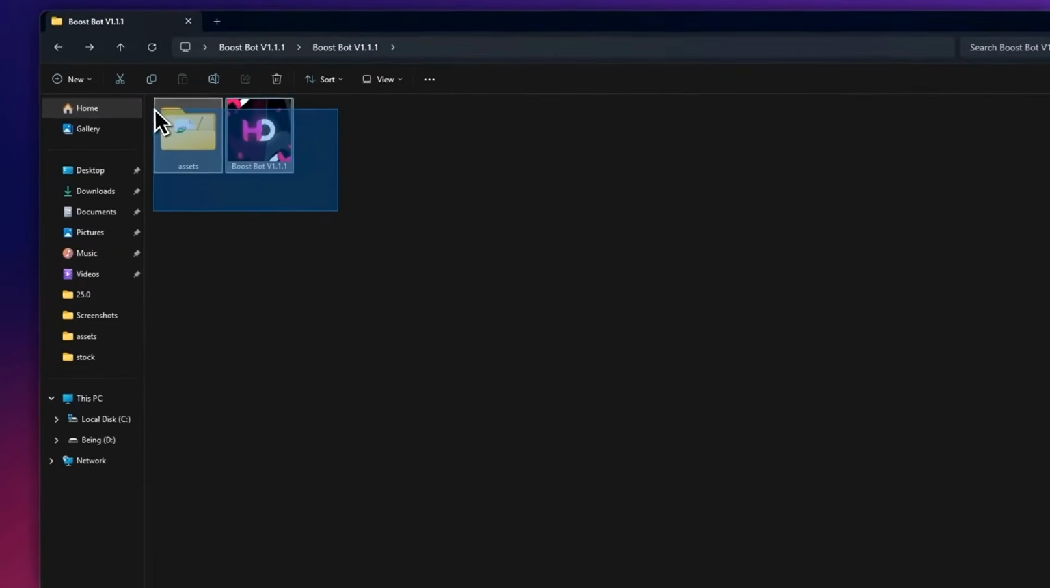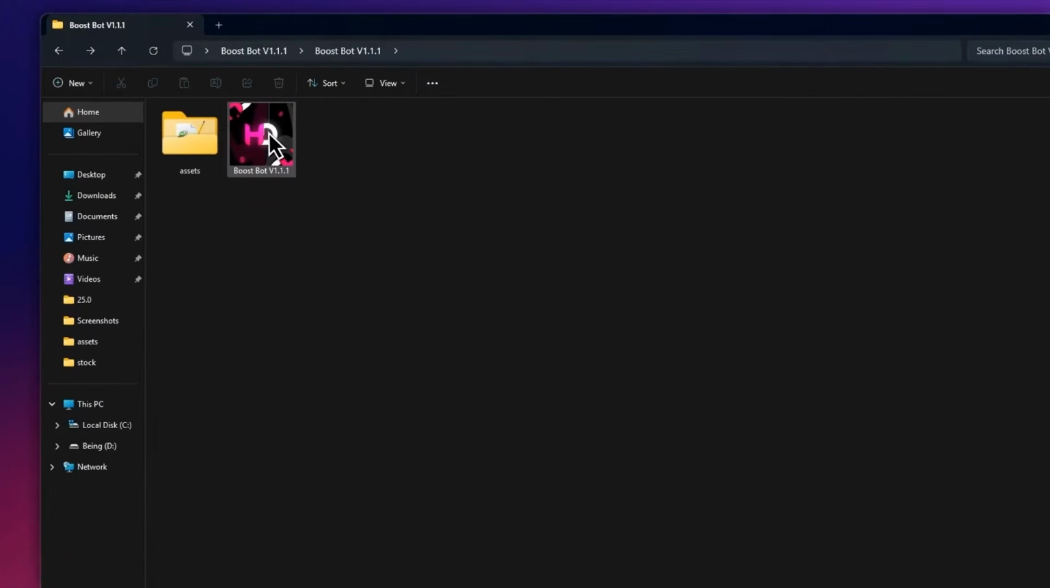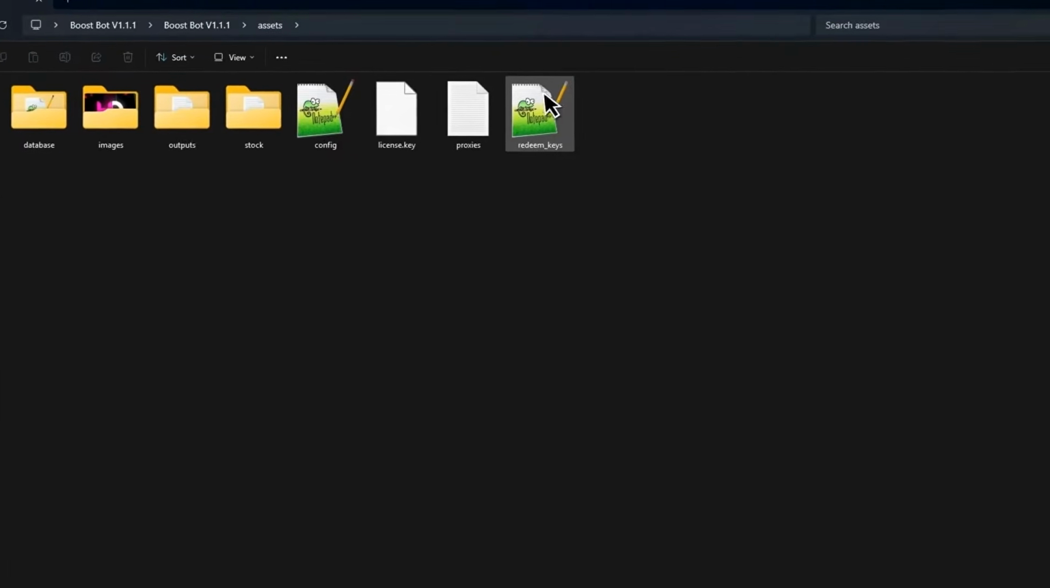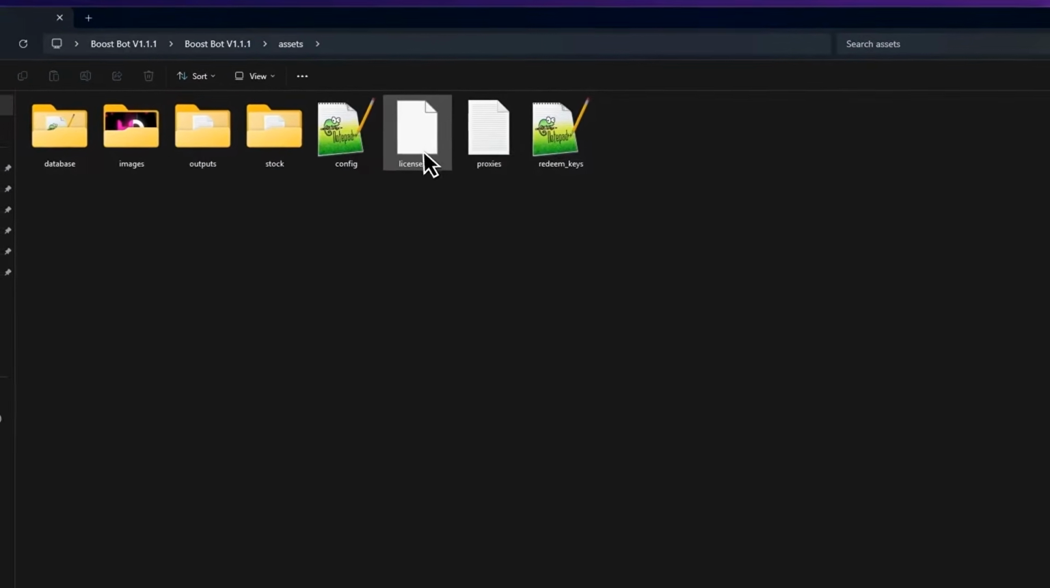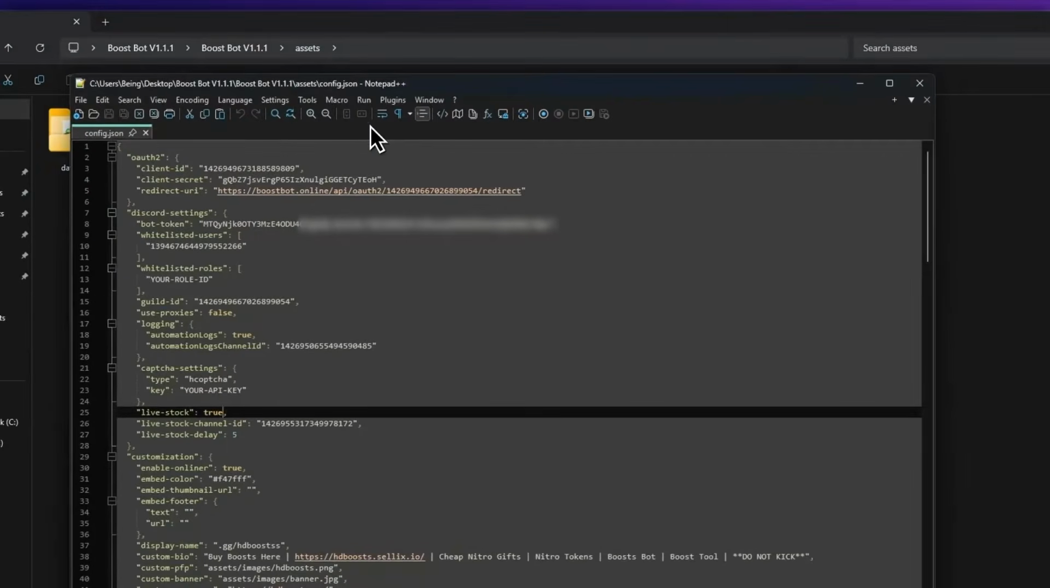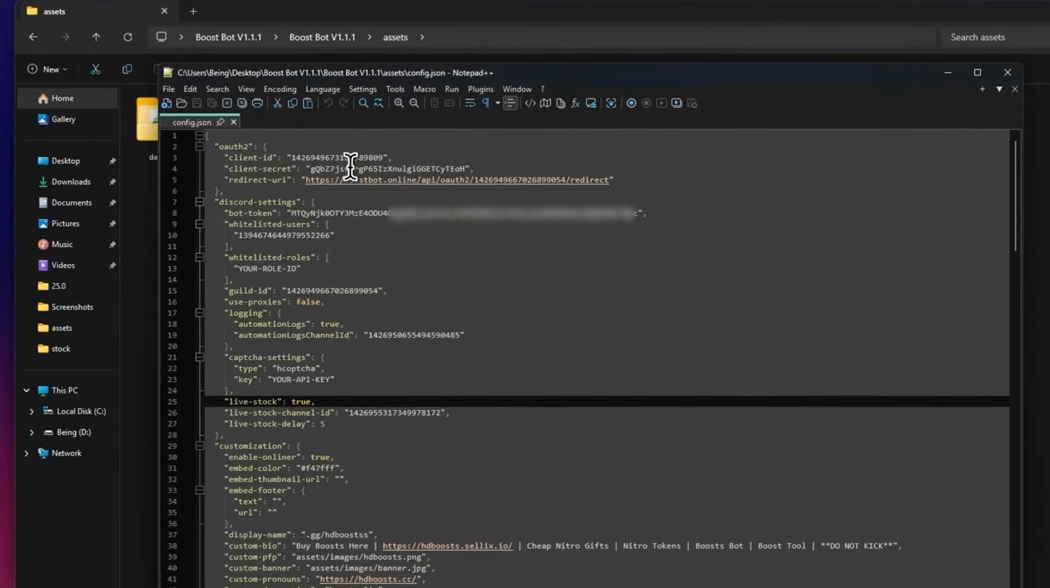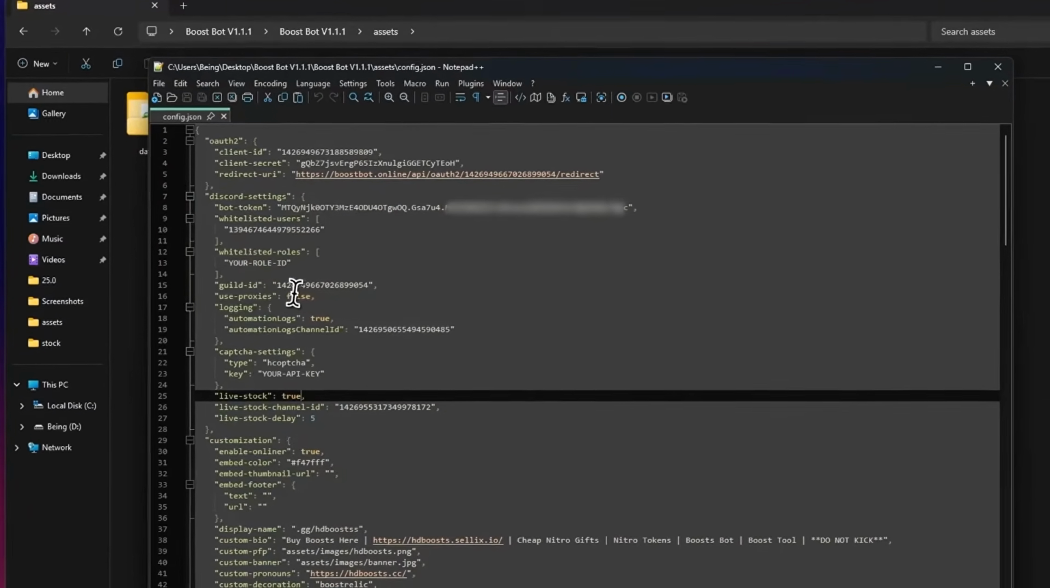After purchasing, you will receive these files. The first one is the bot.exe file from where you can run your bot, and the assets folder is where all your bot data will be, such as redeem keys, I will show the use of it later, proxies if you have enabled, your bot license key, and a config file. This is where you will have to set up the bot, such as your bot token, live stock channel, automation channel, watermarking, etc.